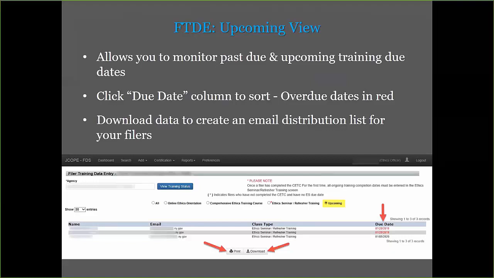What the upcoming screen does is it allows you to sort your filers by due date and see who's coming due and who's past due. Anybody who has already missed a training deadline, their due date is going to be in red. It's just a quick little visual. And it includes their email address. So you can take this data and download it and use that to create a custom distribution list.